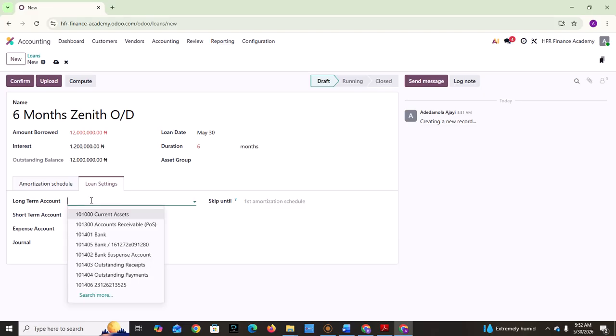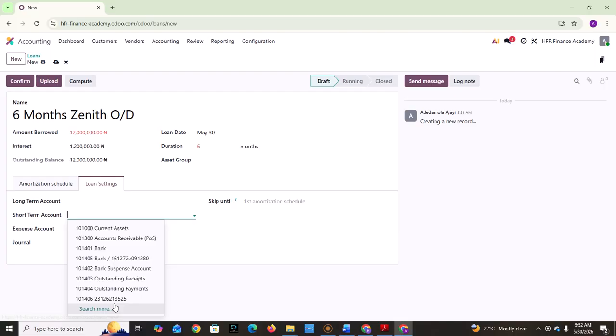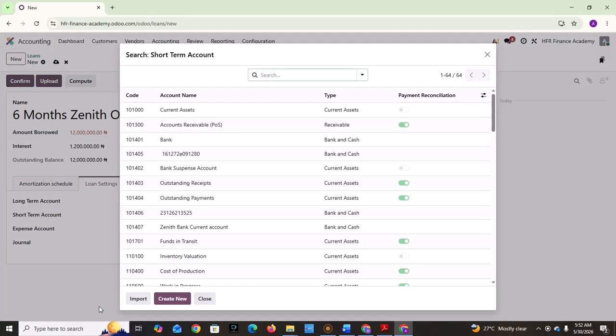Now, you know that your loan should be classified as either a current liability or a non-current liability, depending on the tenure of the loan. Loans of less than a year are current liabilities, and the ones that are a year and more will be non-current liabilities. This time around, because it's a 6 month bank loan, we pick a short-term account, and that will be a current liability. We have to create another account because we don't have it.